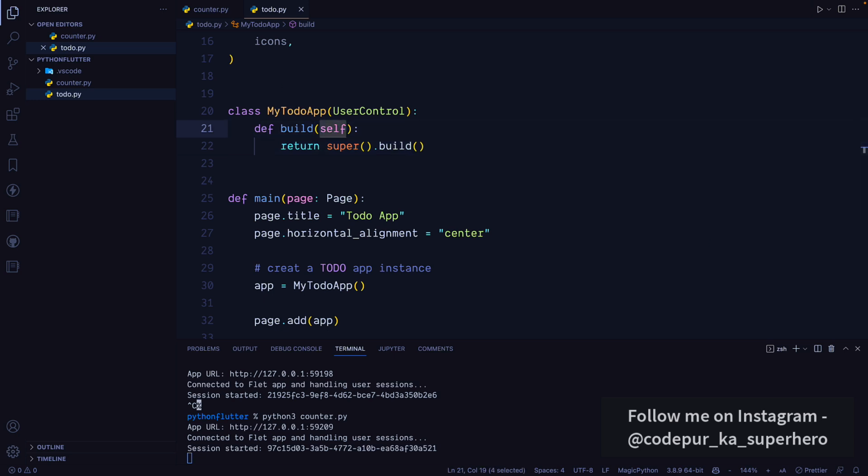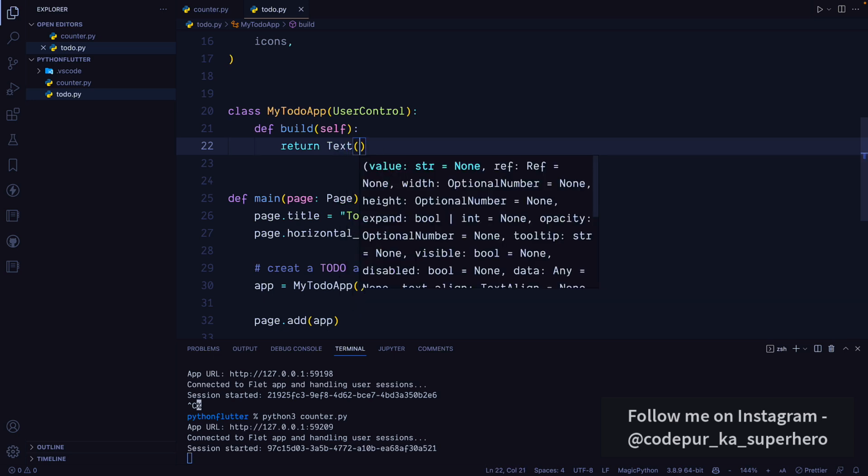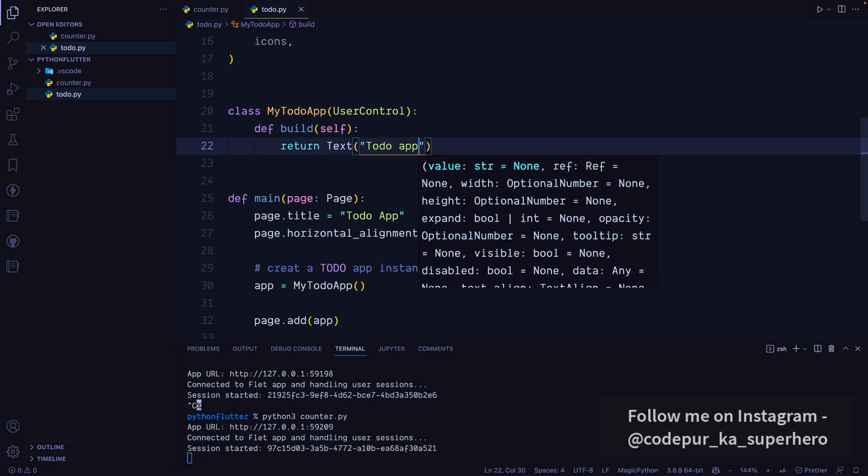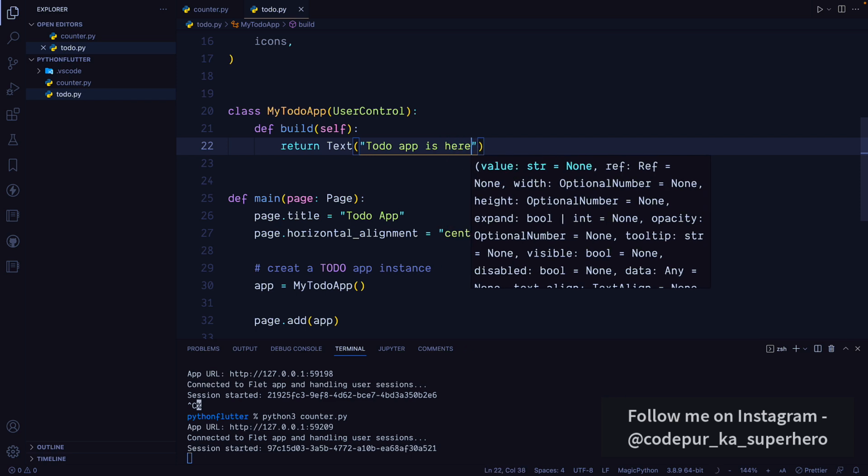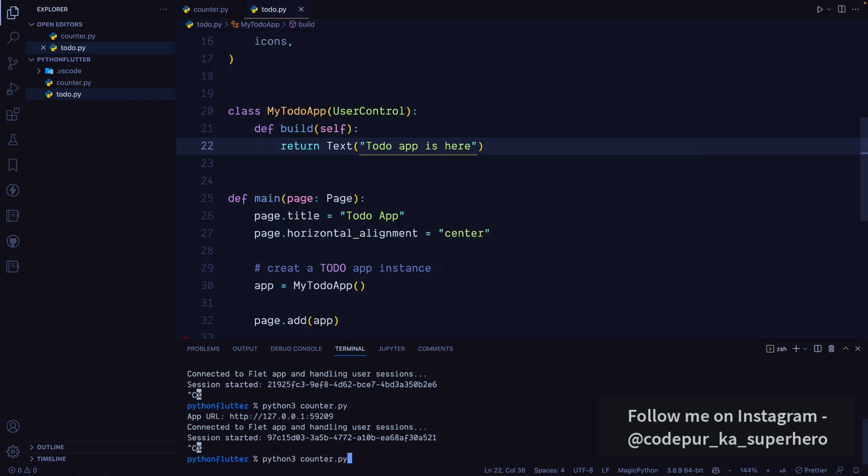Now this can return something. We can return anything out of it. Just to test it, what I'm going to do is, for example, return Text, to-do app is here, something like this. Let's try to run this and see what we get.